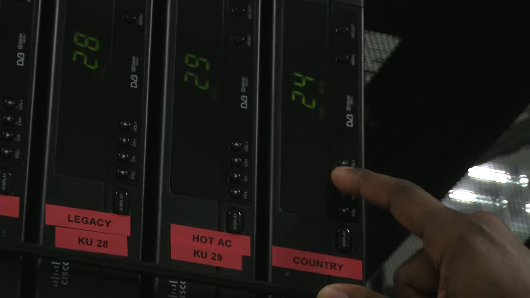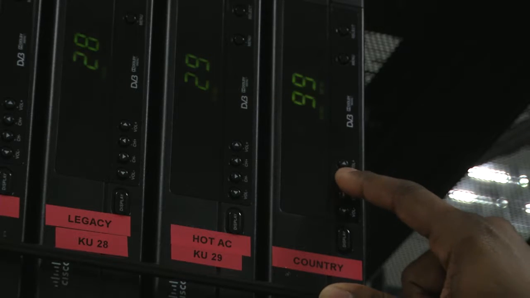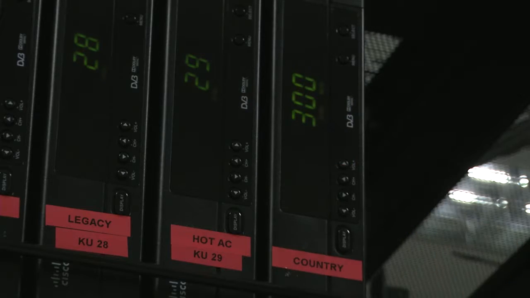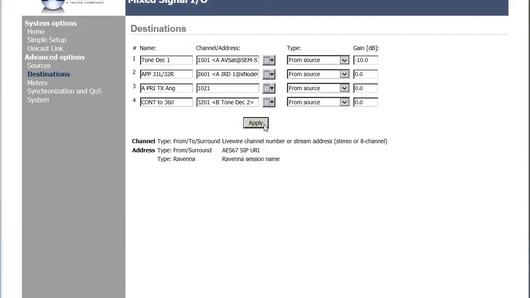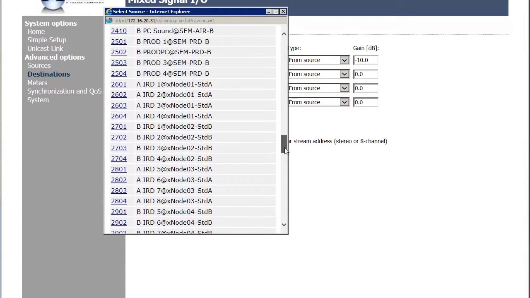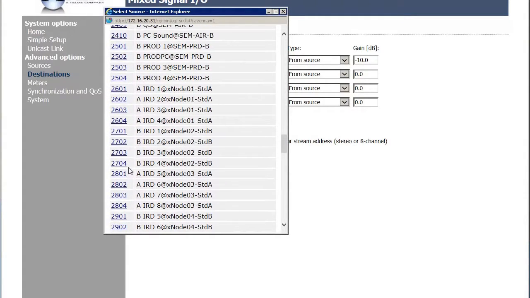Tune an unused IRD, we recommend country IRD 5, to channel 300. By unused, we are speaking of one that does not play at any time during automation. You should have a test tone on this channel. In Axia, route IRD 5, or the IRD you chose, to tone decoder 1, destination number 1. Before you route it, take note of the current source before making a change. That way you can come back to it later.